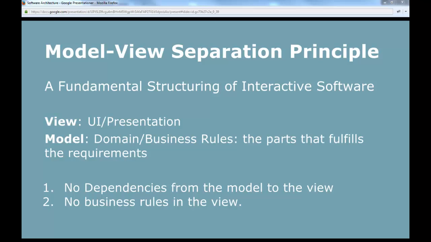So stuff for user interface, put it in a view component or view encapsulation of some sort. What you call this is not that important, but often you call it view. And the model encapsulates the requirements, the stuff that actually makes things work in the domain. And we encapsulate that into something we call a model.